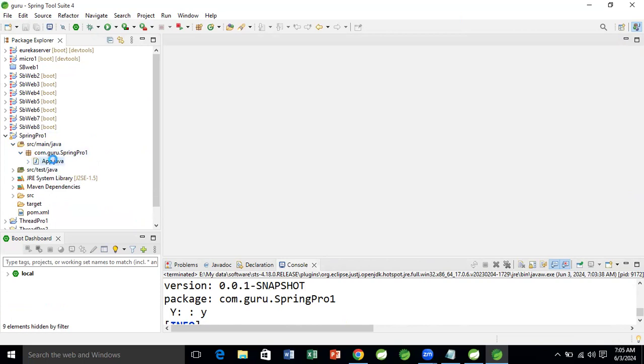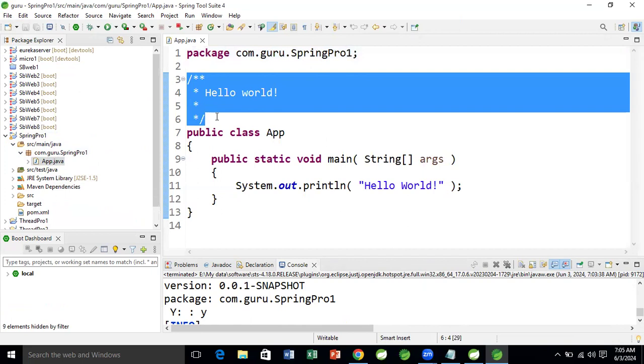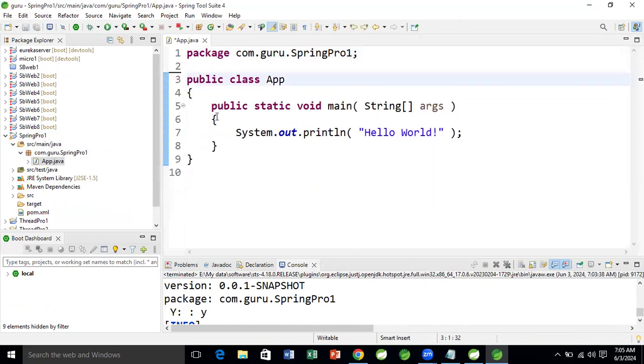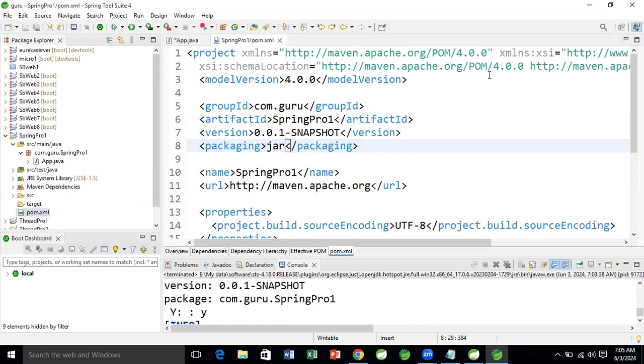This is the main class of Spring. This is a test Java file, used for testing purposes. Then there are the system library and Maven dependencies. And this is pom.xml. It is the most important file of your Spring project because we are using Maven.